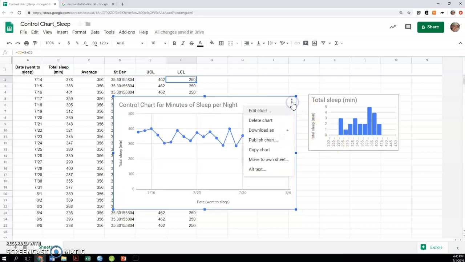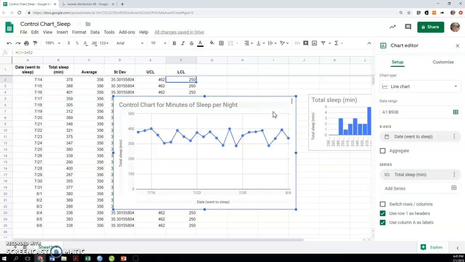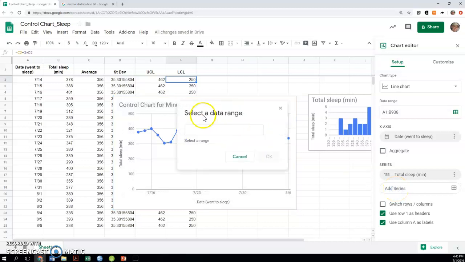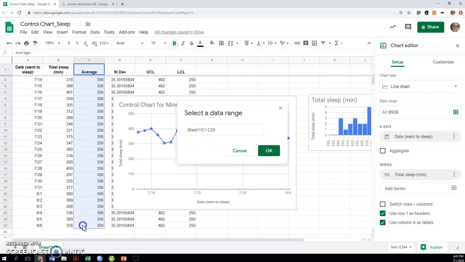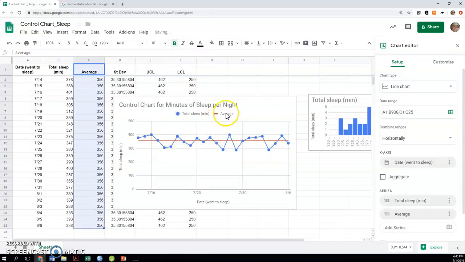Next thing I'm going to do is put those lines on the chart. So how do I do that? If I go here where it says Add Series, I'm going to select a data range, and the first one I'm going to put in there is average. Okay, and notice now this average labeled in red appears through the center of my points.